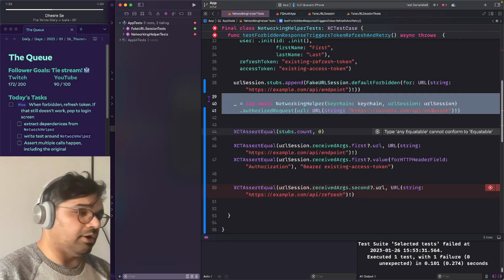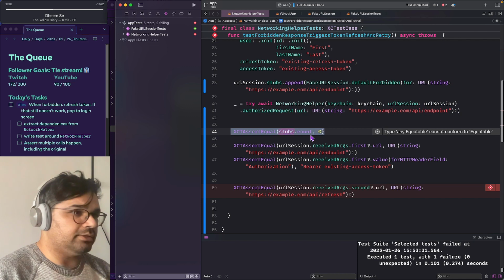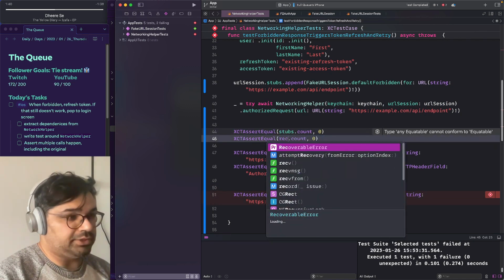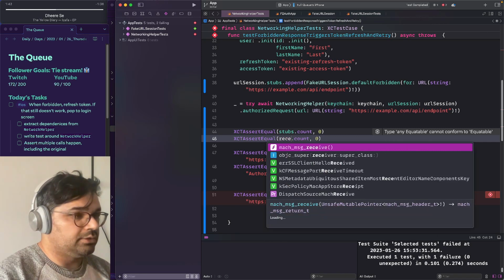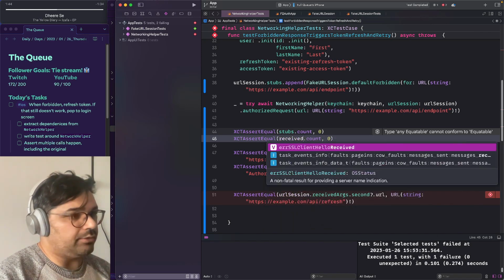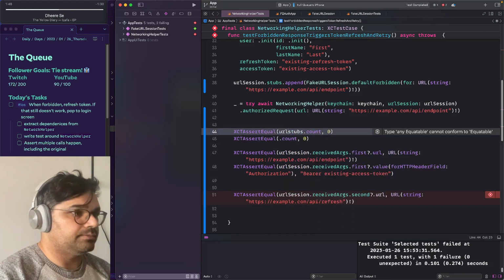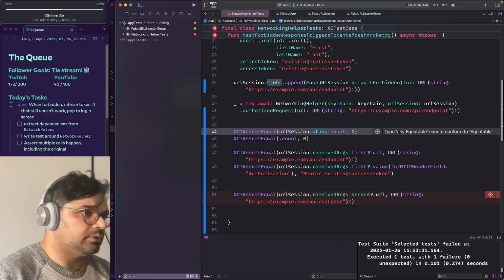So afterwards, all the stubs should be used, and there should be 2 received args so far. So this will be just sort of another fail-safe that everything looks like we expect it to.